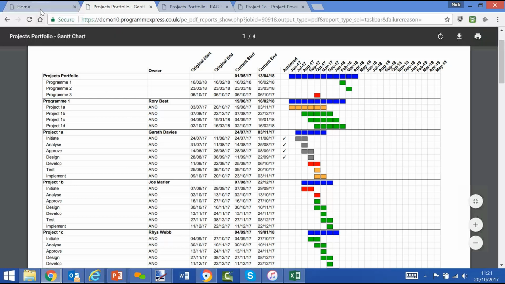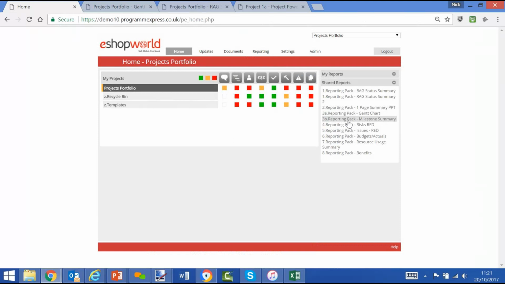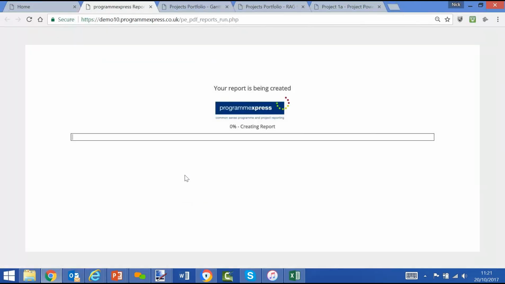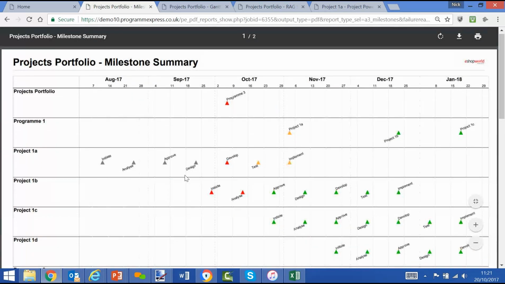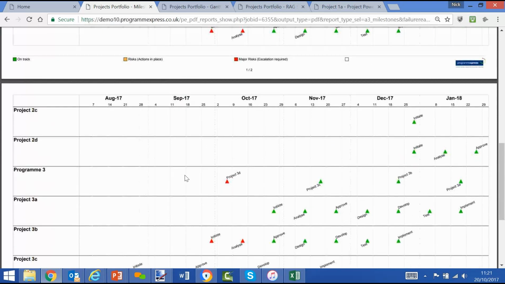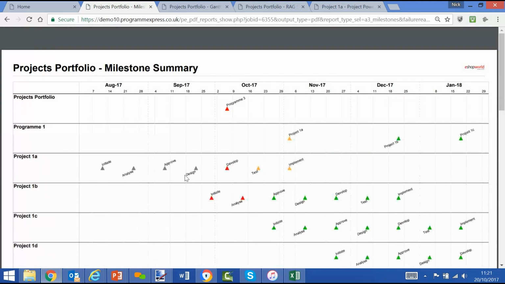Or maybe using the same data in a different view, milestone summary, a higher level view of the timeline. And here we can see again every project, and it will show us the completed milestones, the health of the milestones that are outstanding in terms of red, amber, green, and what's expected to be delivered within a period at a very high level.